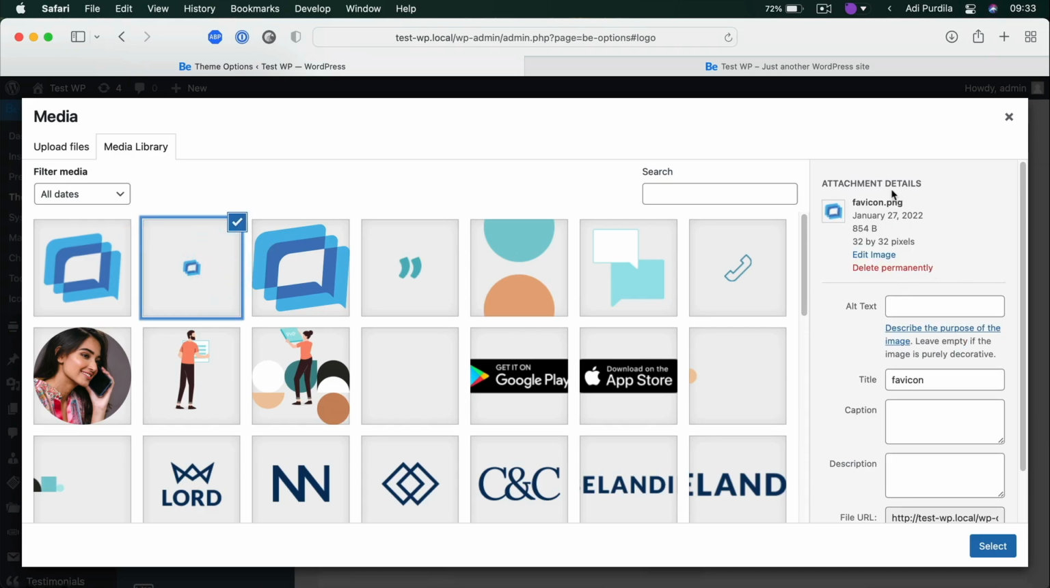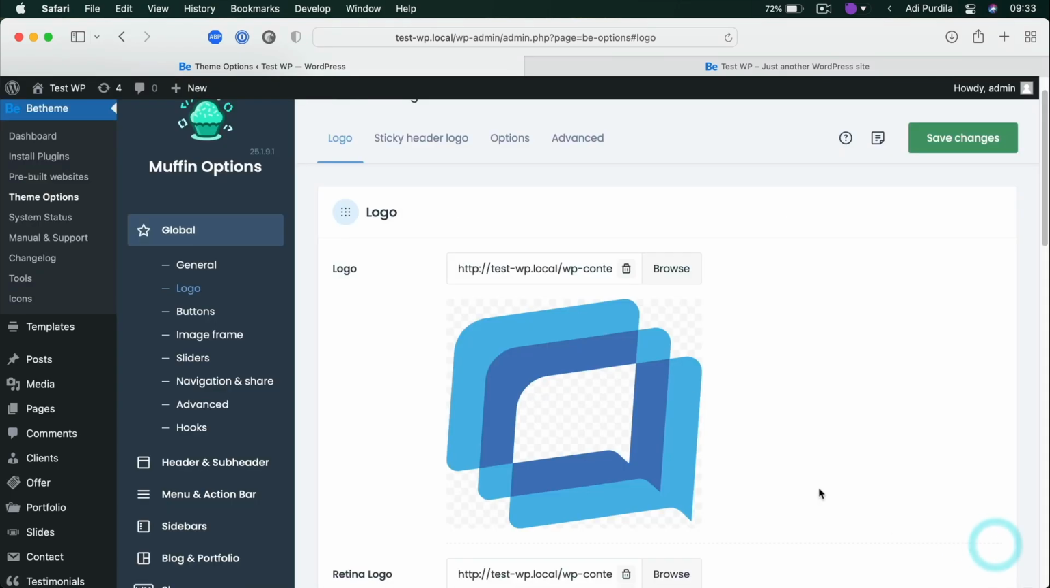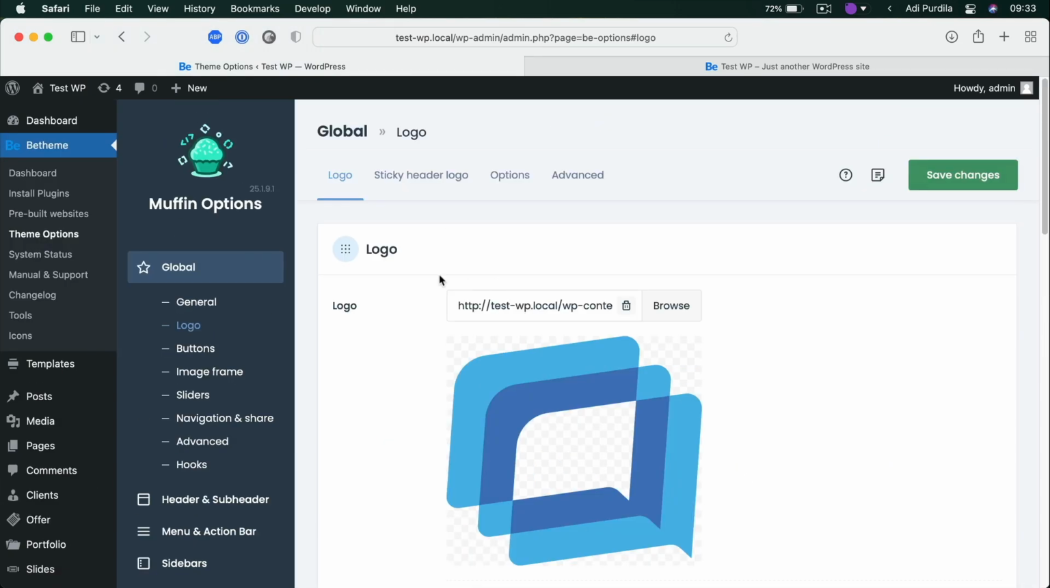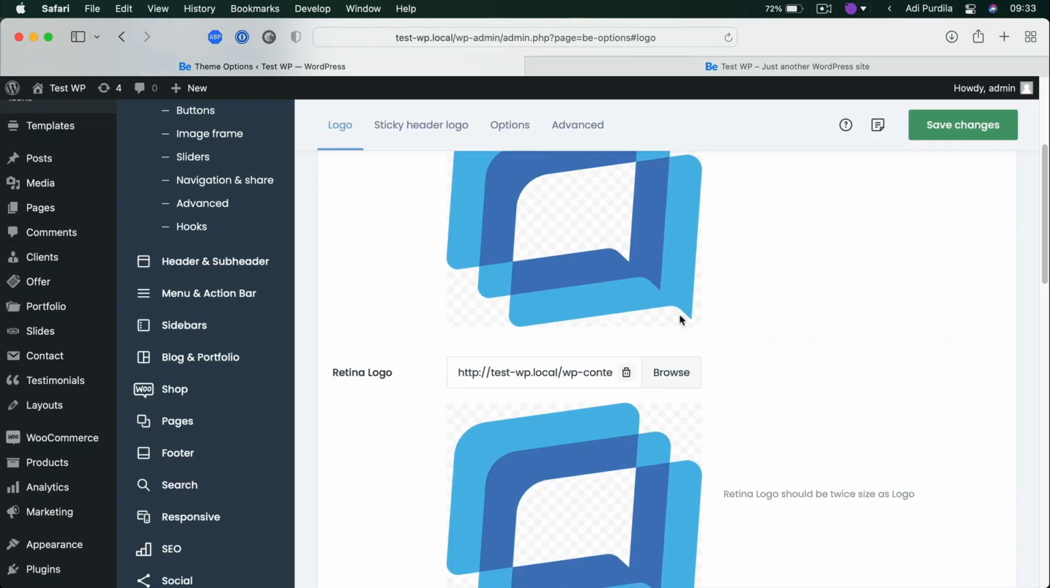And this is the favicon, also a PNG, 32 by 32. Right now we're interested in the logo, so let's grab that, select. And where it says Retina logo, this is for when you're using a PNG or a JPEG image or any image that's not really an SVG. So basically a Retina logo should be twice as big as your original logo. But since we're using an SVG, we can just simply use the same image here.